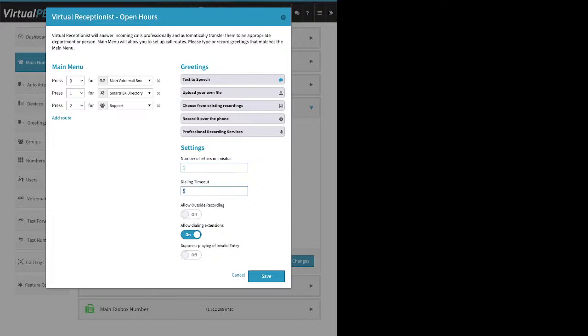They call in, and on that second attempt, they hit 7 again. The system will wait 5 seconds, and then it will still say we don't recognize your entry, and either say goodbye if there's no default action, right? Or if I add the default action back in, it will send them to that default action, wherever it goes.